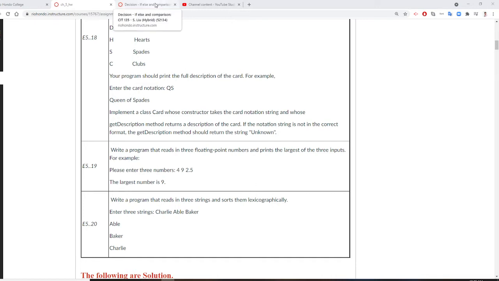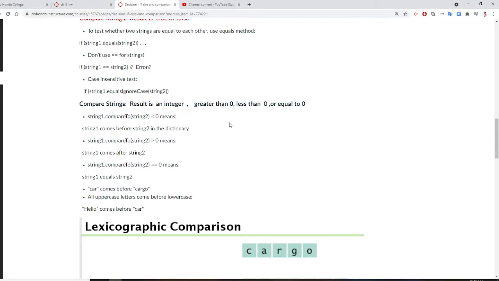In order to do that, we are going to use compareTo. When we use compareTo, you are going to have three kinds of answer. If they are exactly equal, that's zero. If you get less than zero, that means string one is before string two in alphabetical order. If you get greater than zero, string one is after string two. So this way, it will help us to sort them.